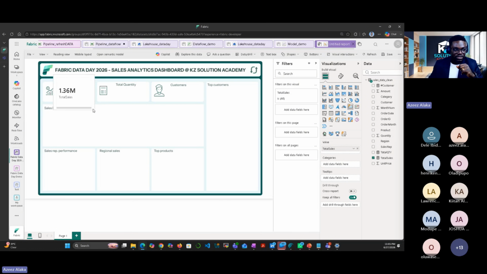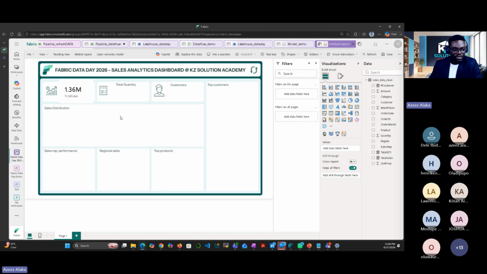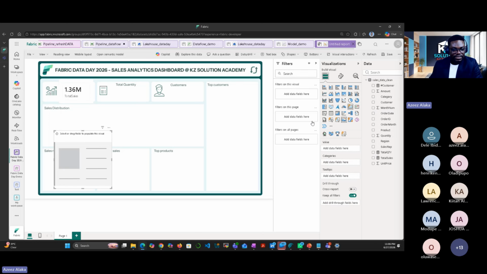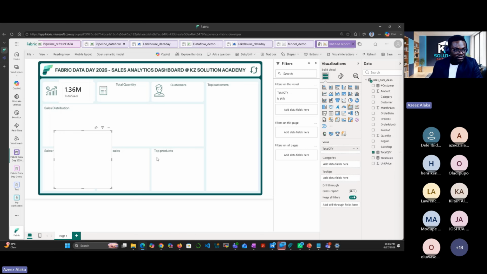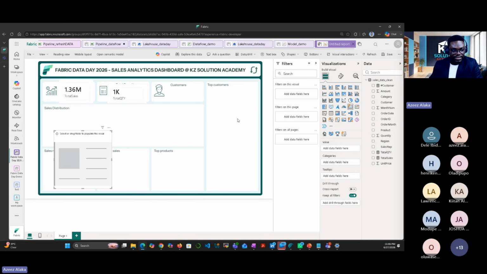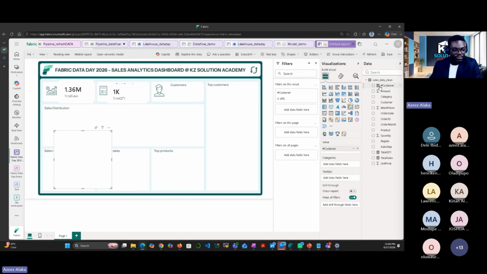All right, so we have this. We are going to be formatting this, and the good thing is that the same format we apply to this is what we're going to apply to the others. Let me bring the others as well. I click outside, I click another card. I'll bring total quantity. This is the quantity. I'll put it here. The next thing is customer. I click this. I put total customer. So we have this.